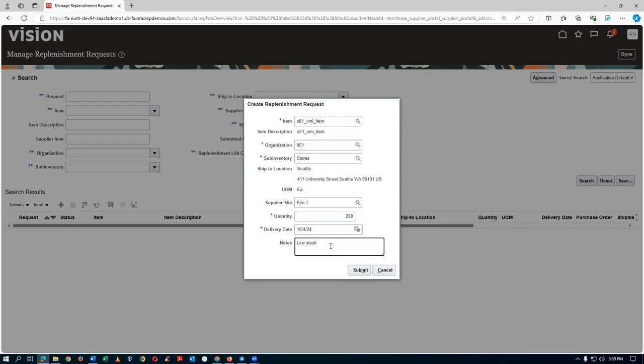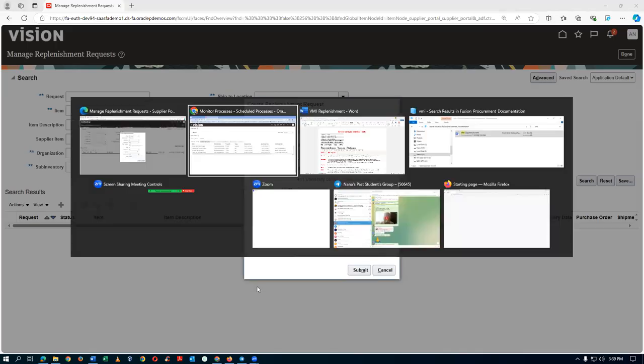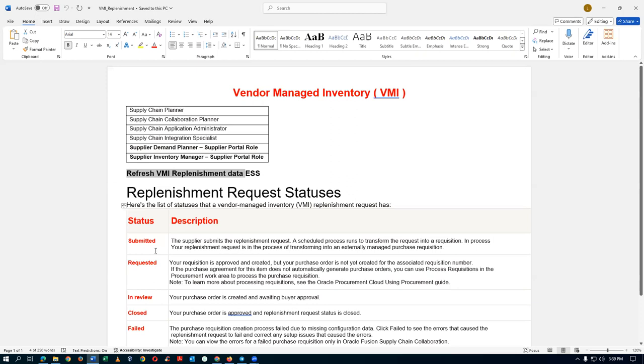So because of which, you're not only giving it now. If you go and see the screen now, once the supplier submits the RR, a scheduled process runs to transform the request into a requisition actual. It automatically comes into this and lands up on our area.